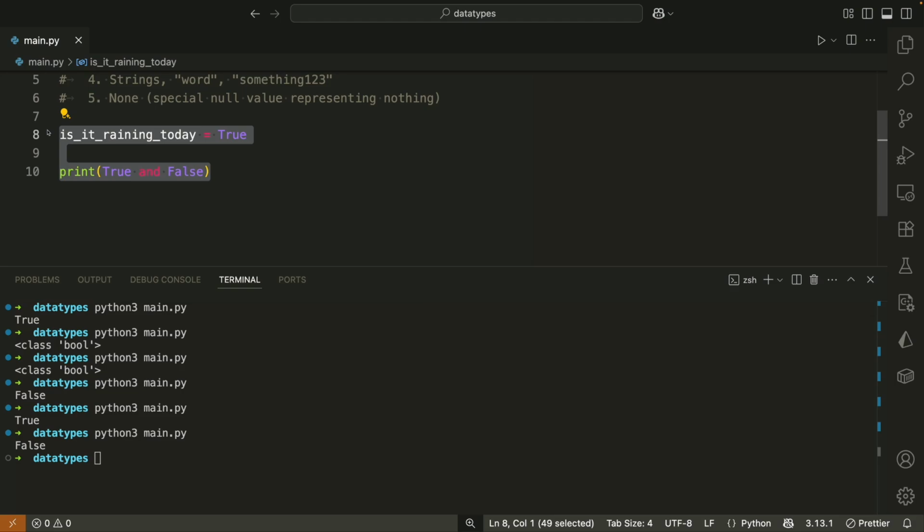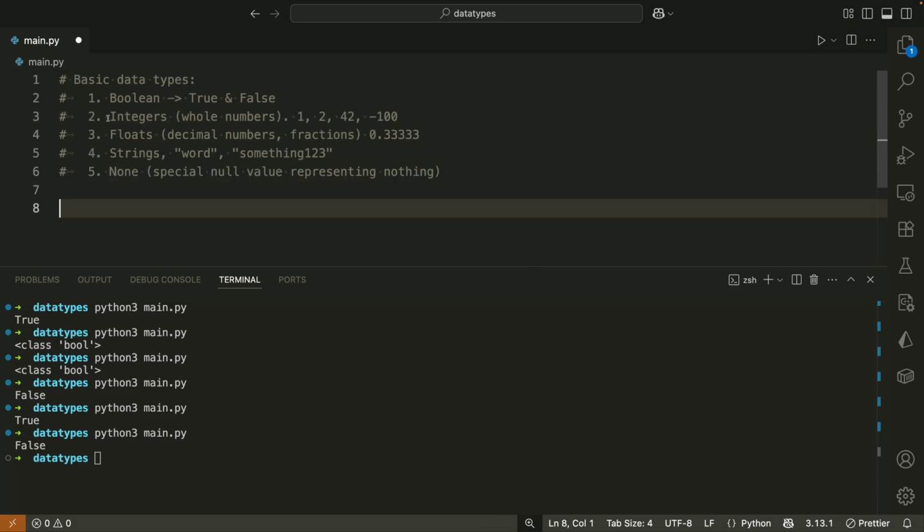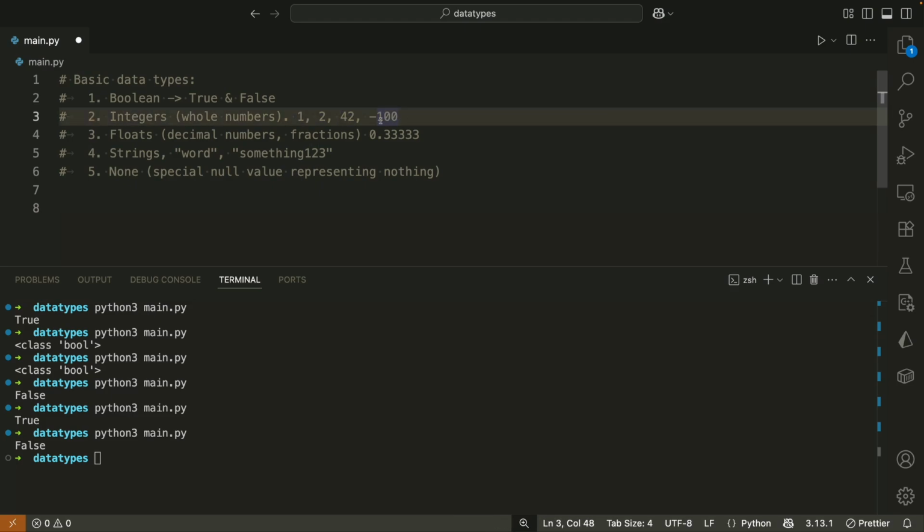But now moving on to integers. So integers, as I've written here, are whole numbers. So 1, 2, 42, negative 100, they're all whole numbers, so they are integers. Now, in computers, the storage is limited, for which reason our integers are stored with a certain amount of bits. A bit is essentially a 1 or a 0. Like I said, I suggest you watch the videos on binary numbers to understand how that works exactly. But for all intents and purposes, for this video, just assume it's any whole number.